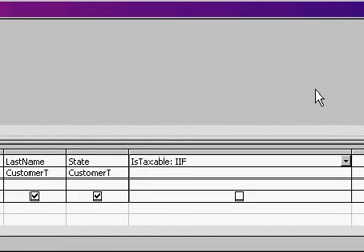Now the immediate if function takes 3 bits of information inside of parentheses. First, what are we checking? Well, I want to say if the state equals, and then in quotes, New York. That's what I'm checking to see. Comma. The second bit of information is, what value do I put here if that condition is true? Well, I'll put in here the value true, comma, otherwise I'll put in here the value false.